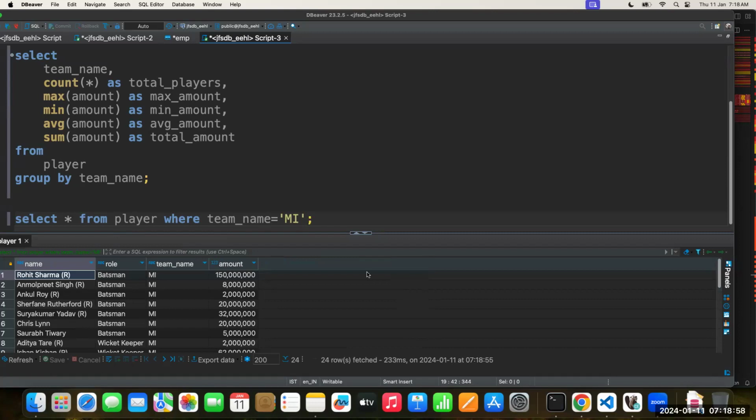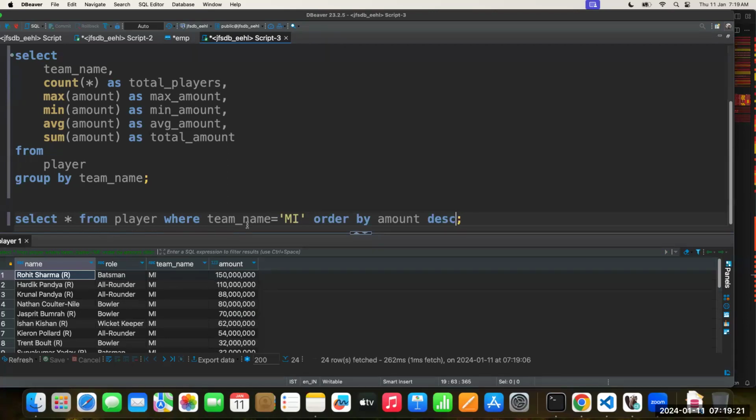Now I'm doing one more thing, order by amount. We are going to do DESC, descending order. When I say descending order here, we got Rohit Sharma, and he is the one who was highest paid according to the data. Now here we are checking select star from player, where team name MI, order by amount DESC. Descending order, we are going to get it here.